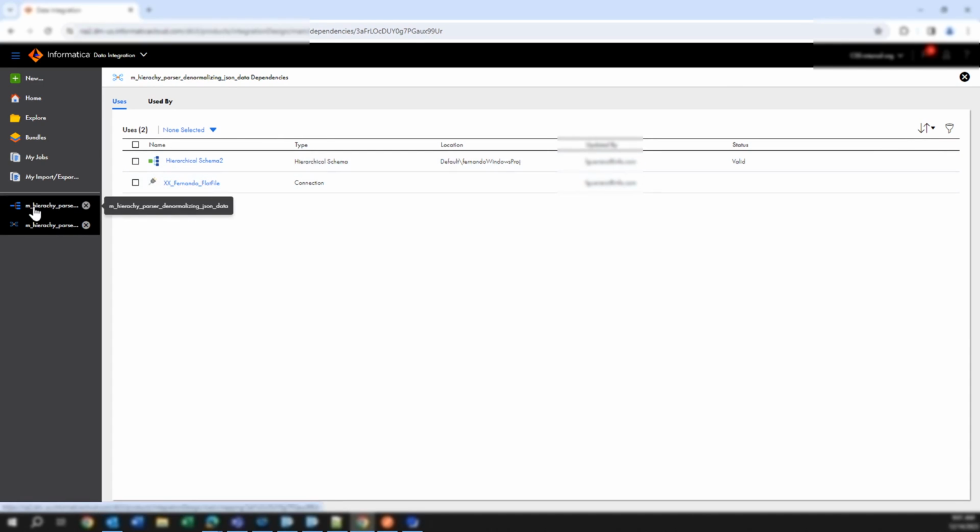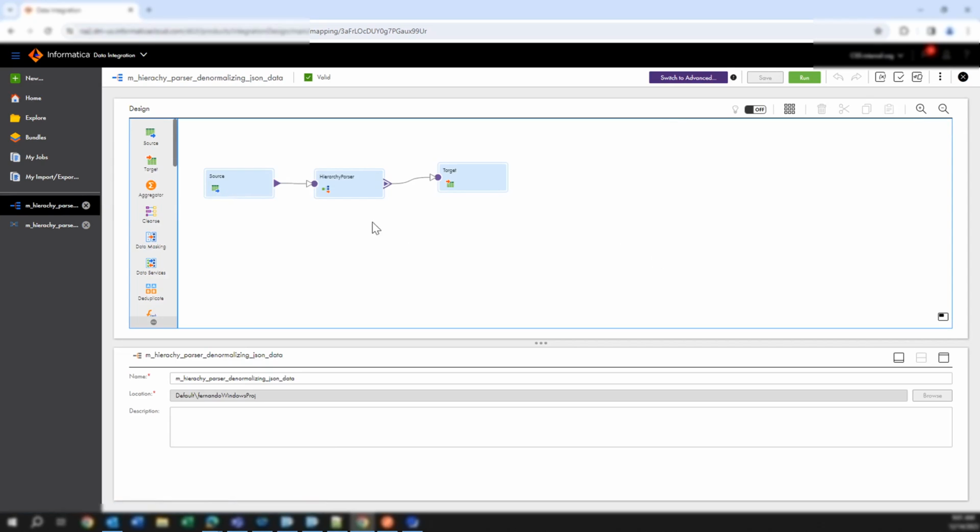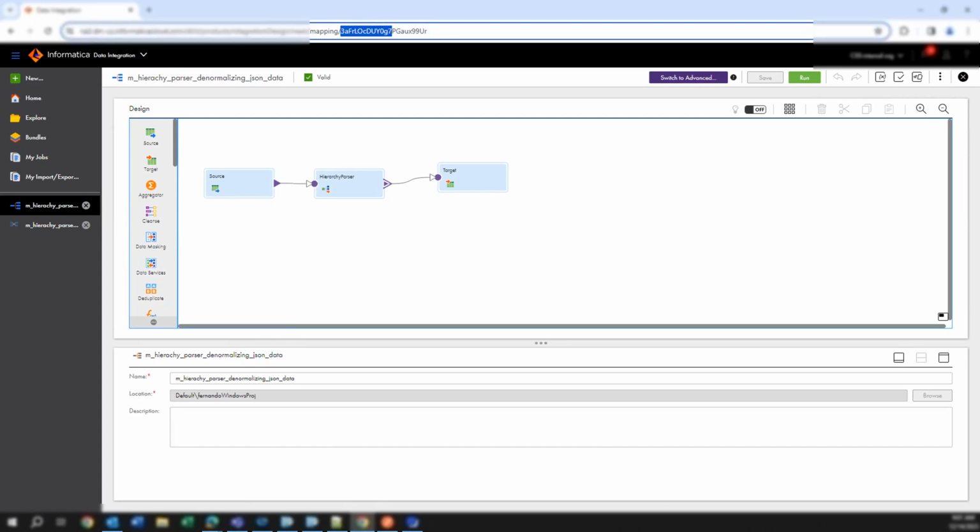But what if you need to do this programmatically? Well, when you come here to your mapping, and this can be done, as I told you, for task flows and mapping tasks, in the URL you will see that you have an ID here. You will need to copy this ID because we are going to use it for the REST API.